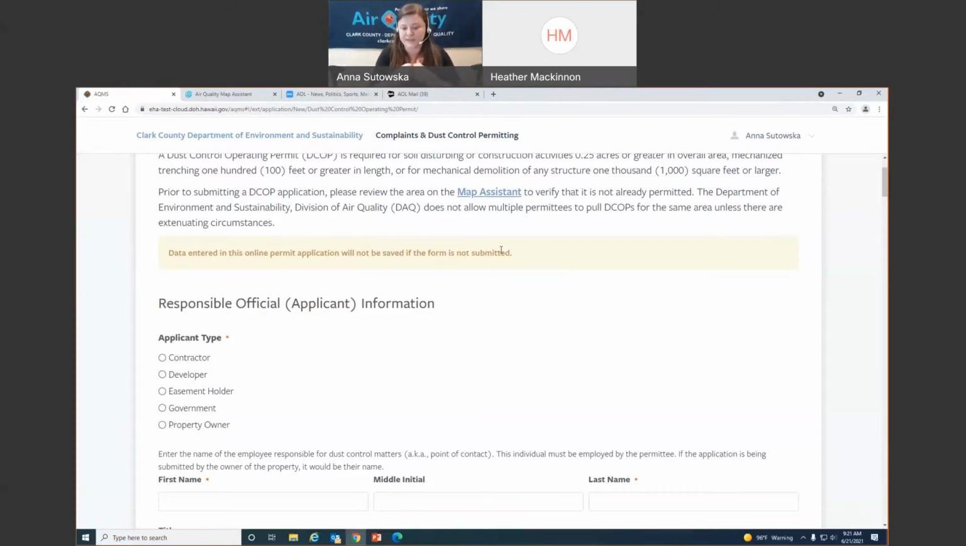I always suggest to people that you should create your map first so that you know what it is that you need to permit. So you know the amount of area you need to permit, and when you get in here, you don't have to go back and forth. Do you have to do it that way? Of course not. You can do it whichever way is easiest for you, but I always say, make sure you have your map available.